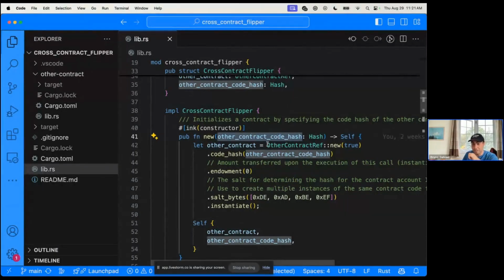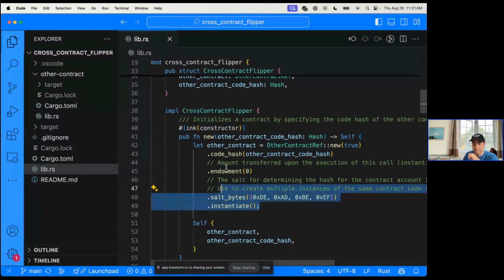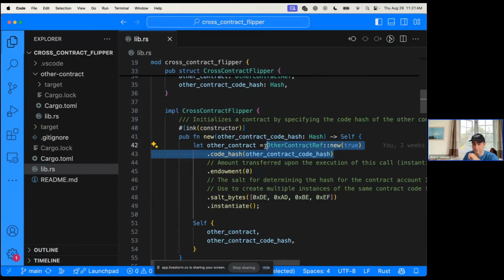And we're going to use the other contract's reference here, which is available because we imported it. And we're going to say .code_hash, and we're going to instantiate it. So we're going to instantiate this contract here, right? The code hash, that's the contract, based on that reference, right? It's got the types. The reference has the types. So we're going to instantiate it.